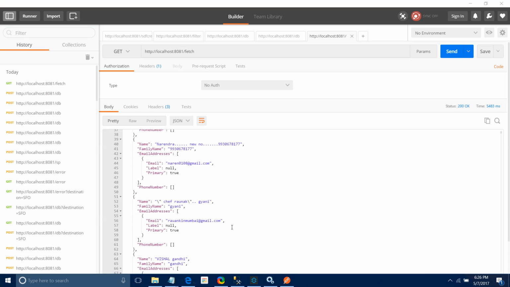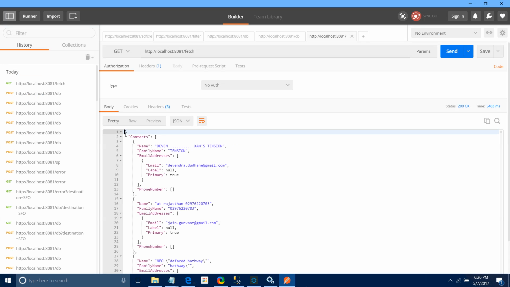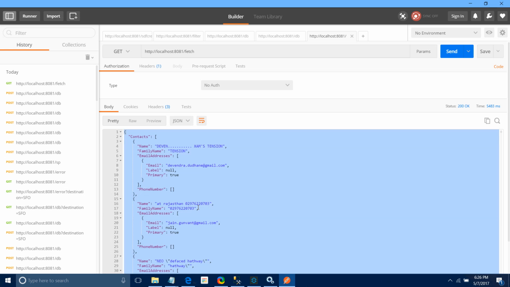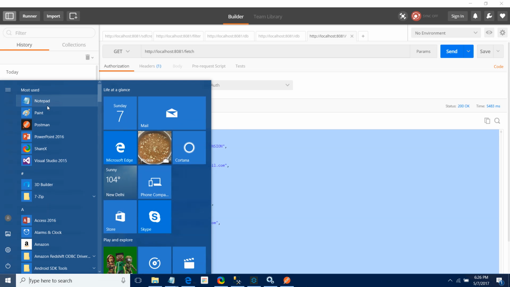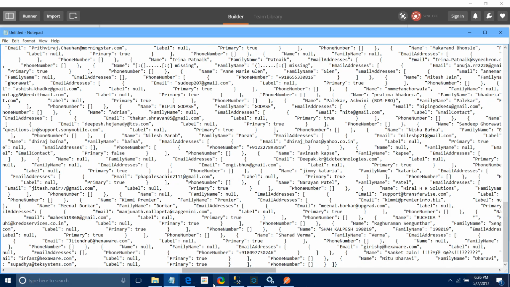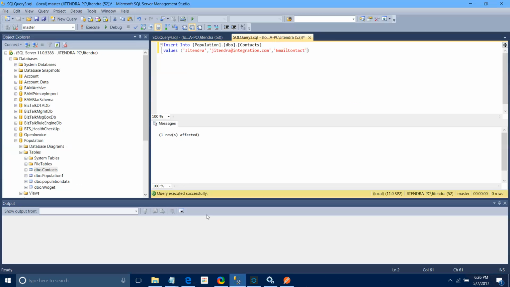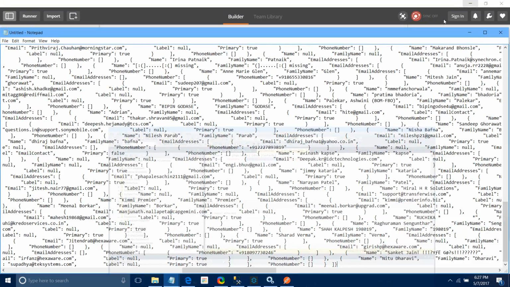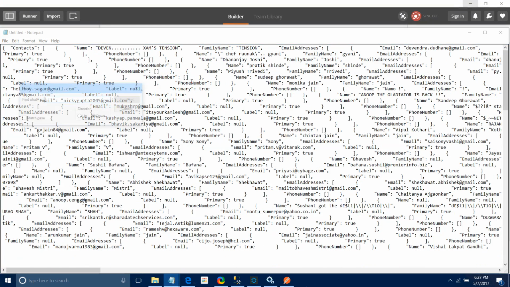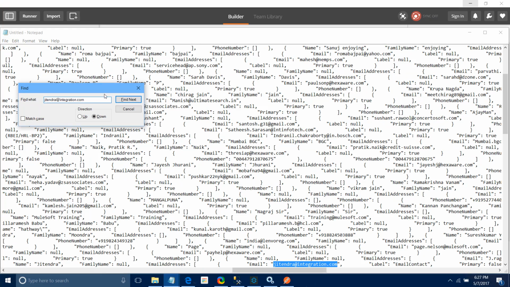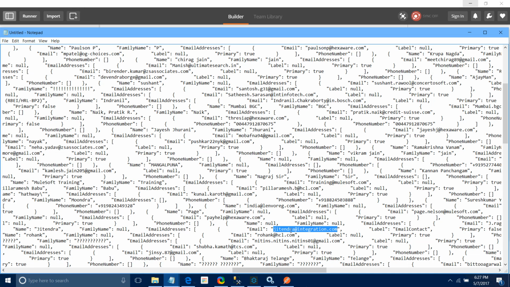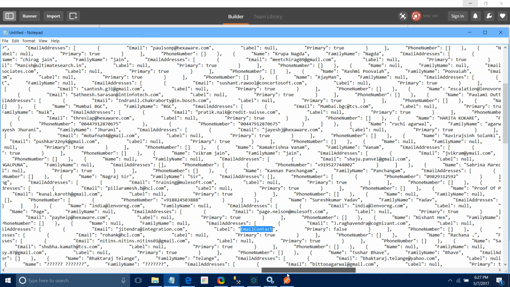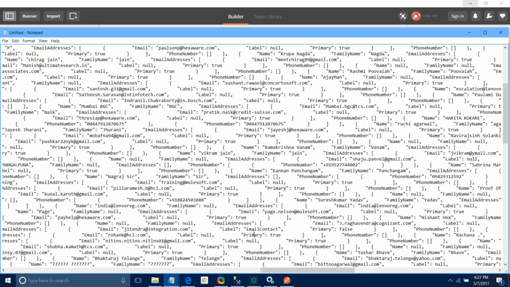We got a lot of records. Now let me copy that into some notepad. I will search for one of the records which I have inserted. Let me search. Go to home. See, you can see this record, Jitendra, internet and label. We have sent this detail, right? And we can also see the name, everything. See, this has been synchronized.